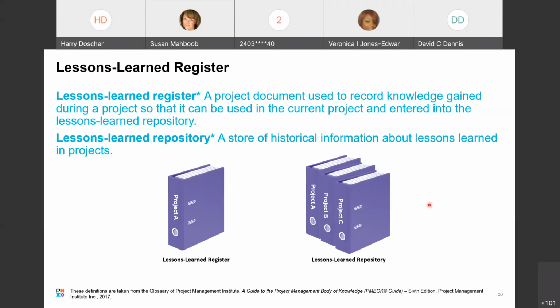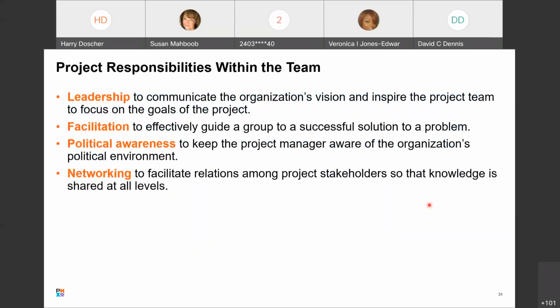Okay. So project responsibilities within the team. We have leadership, facilitation, political awareness, and networking. These responsibilities are within the team here. Leadership is what you need to do: communicate the organization's vision and inspire the project team to focus on the goals of the project.